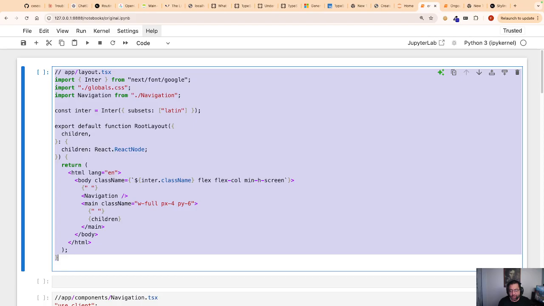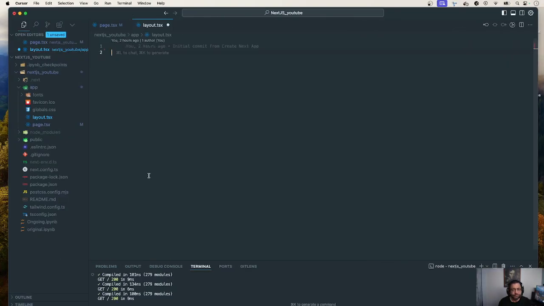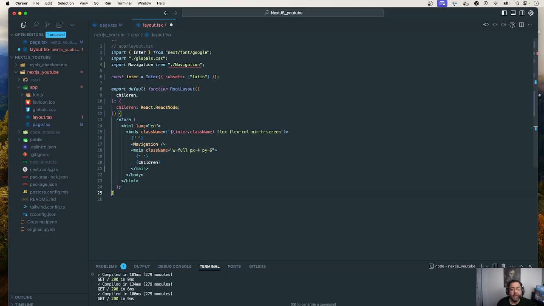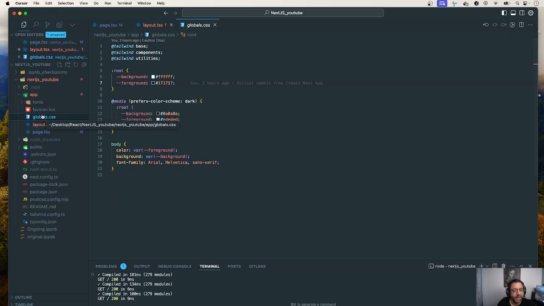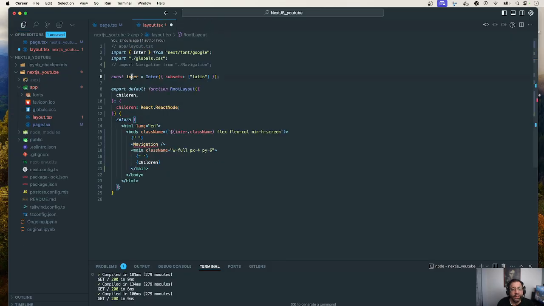And let's go here. This is the layout. This is going to be our layout file. This is not there yet, so let's comment it out for now. This is your basic layout. We're bringing in the fonts, and we're importing the global CSS, which is this file right here that we got as part of the download.